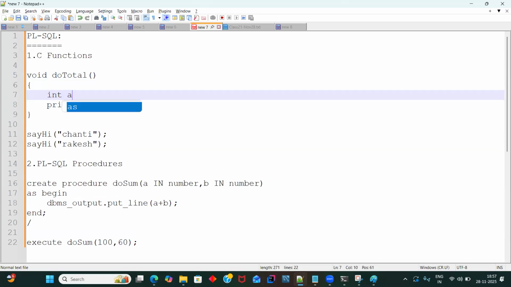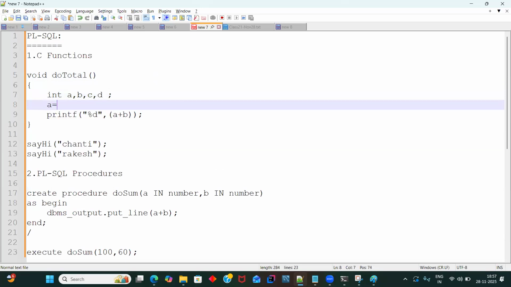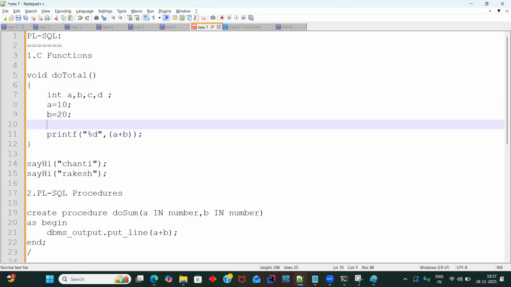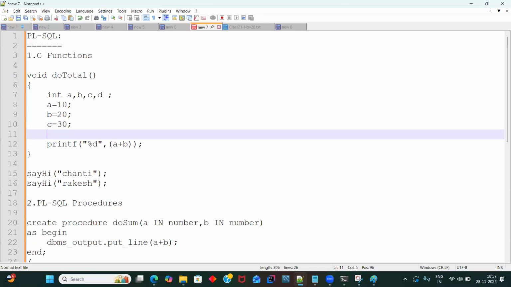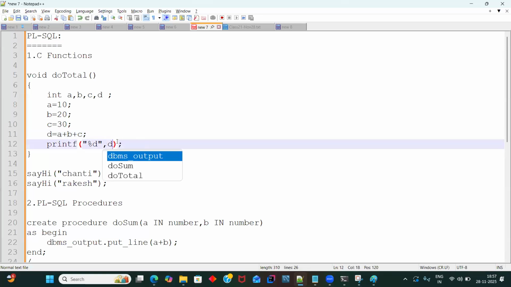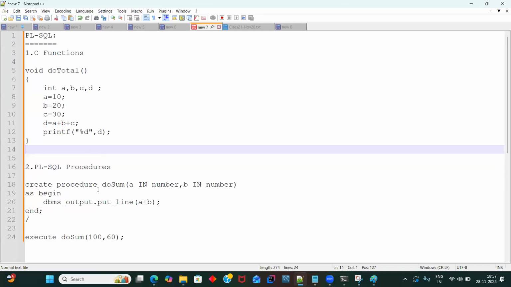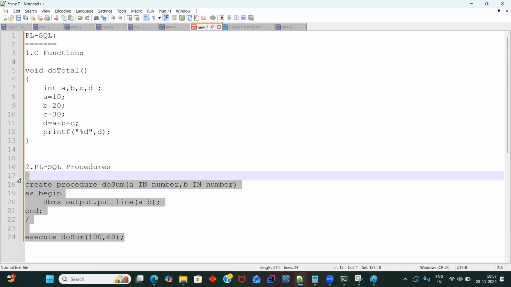So locally I'll be taking int a, b, c, d. a equal to 10, b equal to 20, c equal to 30, and d is equal to a plus b plus c. And finally, guys, I'll be printing the d value. So this is an as-is example. We'll try to see it in procedures.